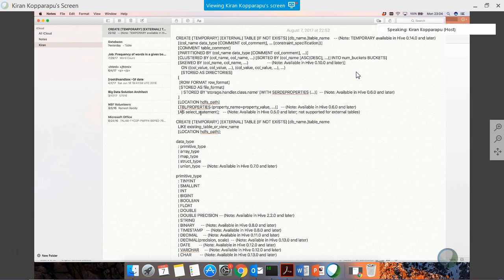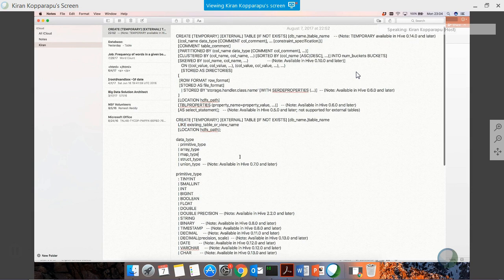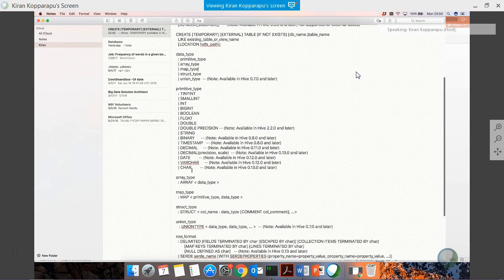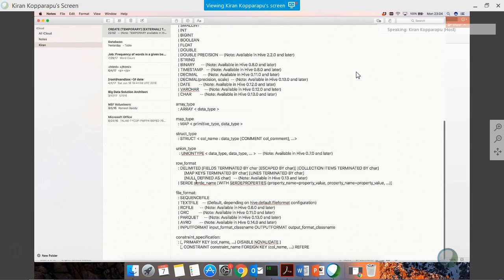How to create a temporary table? CREATE TEMPORARY TABLE IF NOT EXISTS, followed by the database name and table name, like any existing table, with the location in HDFS. If you already have one table and you want to define another table similar to that table, then you could use this syntax, CREATE TABLE LIKE. Some of the data types: map type, struct type, union type, row format, file format, and others. We already discussed all of these.